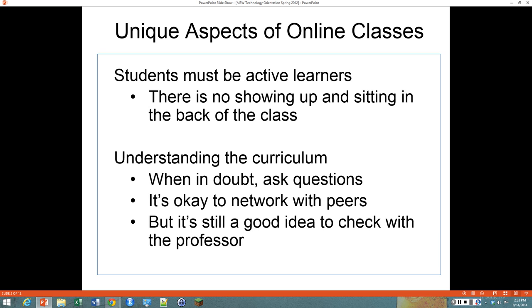That's perfectly fine. But if you're still in doubt, it's a good idea to check with the professor and say, I'm pretty sure that this paper needs to be about this. Am I on target, or am I in the neighborhood? Now, they won't be holding your hand through the whole process, but if you have a specific question about learning objectives you need to achieve, then they'll be more than happy to answer those questions.